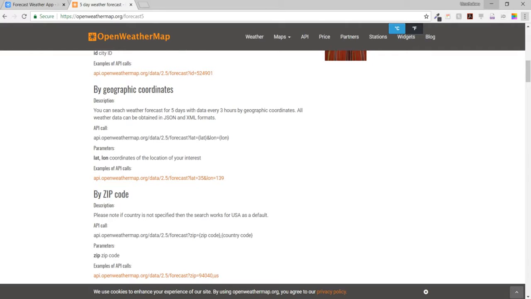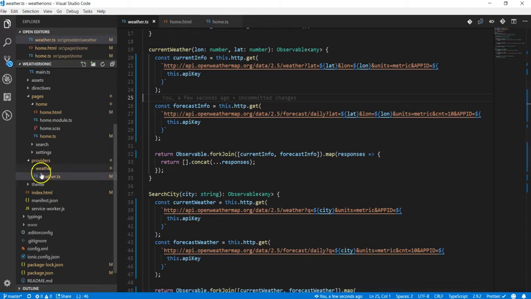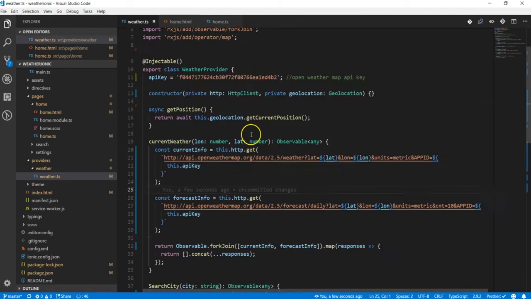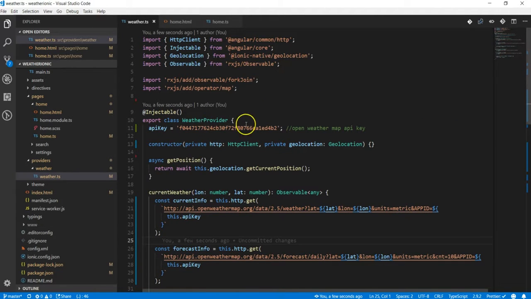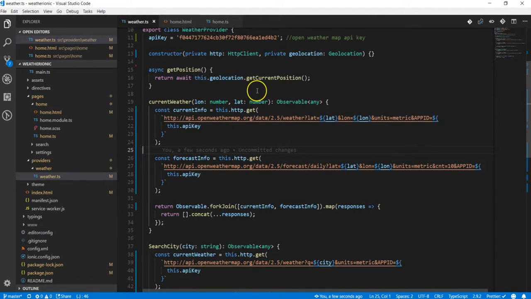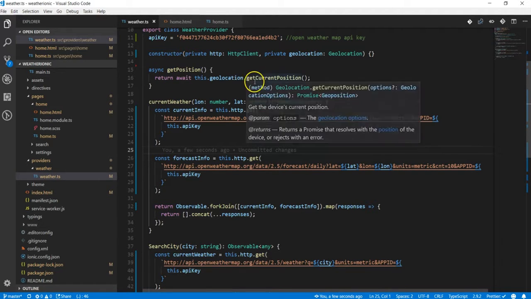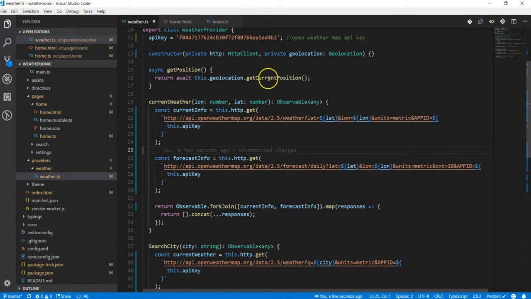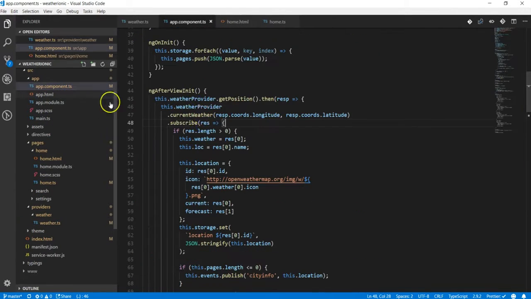So let's go into our project. Now go to your providers. That is weather.ts, which is the weather provider class we created. Right here in the weather provider, I have my API key. If we go back to what we have here, we created this get position method. This is from Ionic, and we're using async await. This is going to return the position of the user, and inside here we are going to have the latitude and the longitude of the user's location. We are using this method inside our app.component.ts.